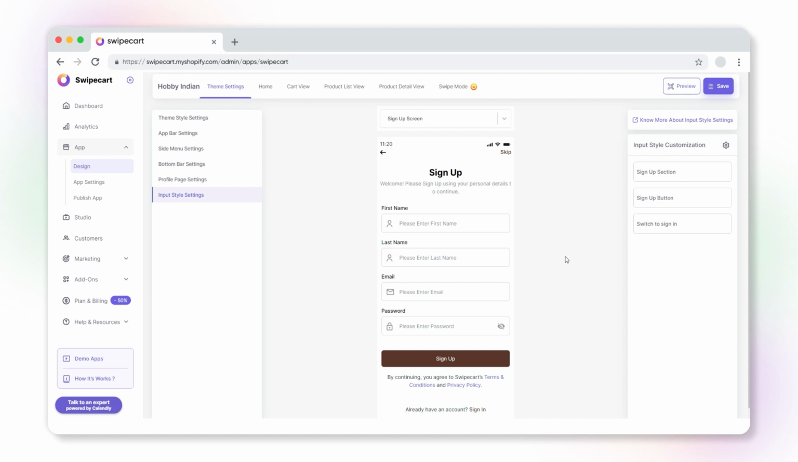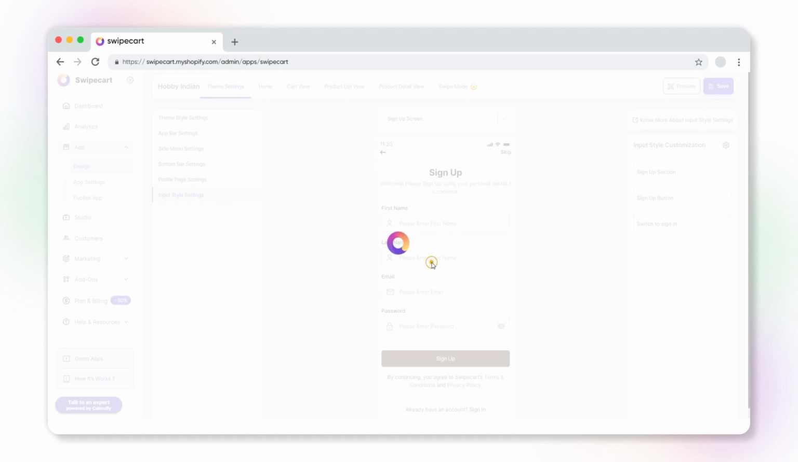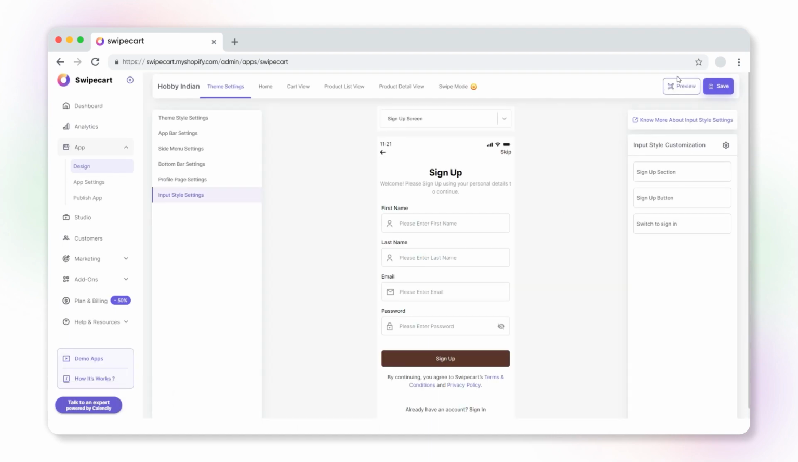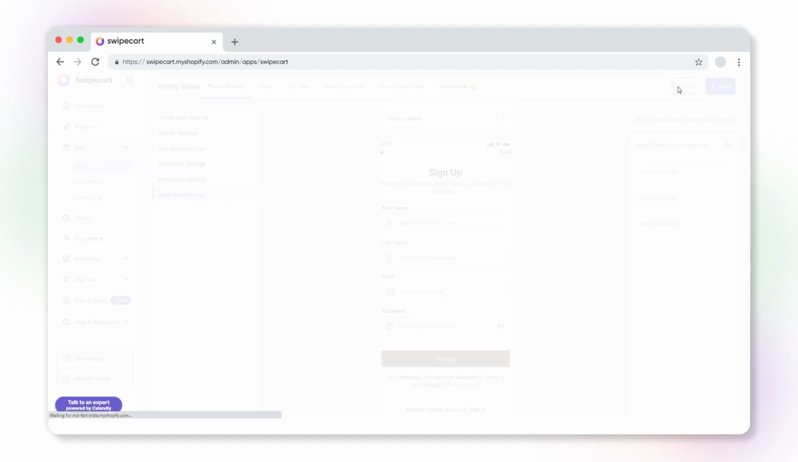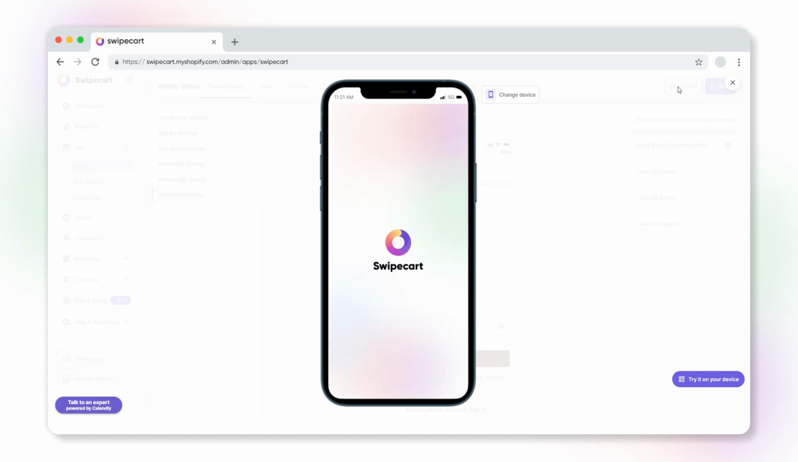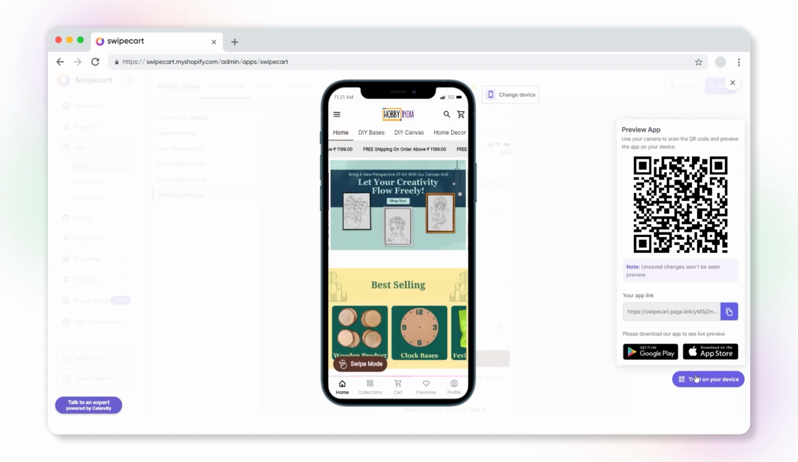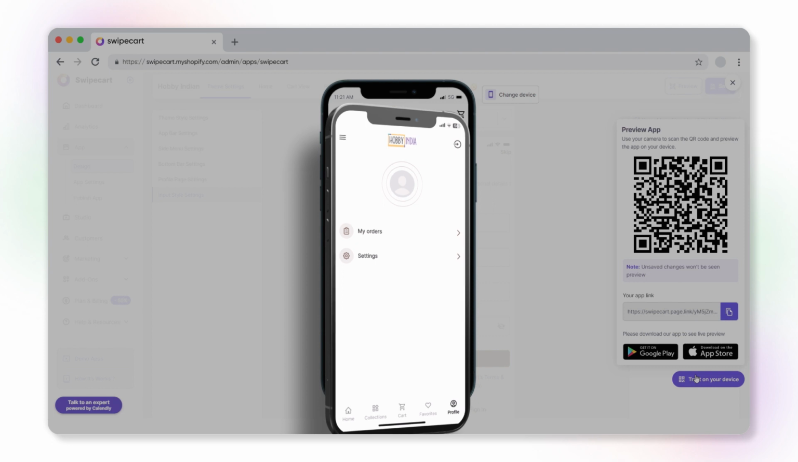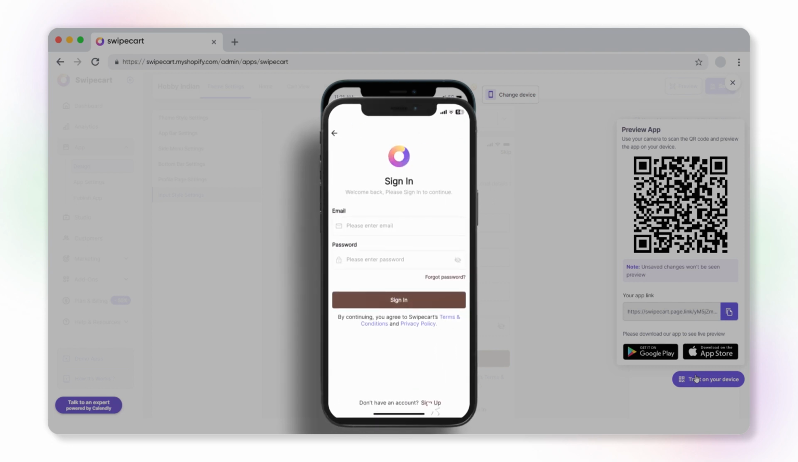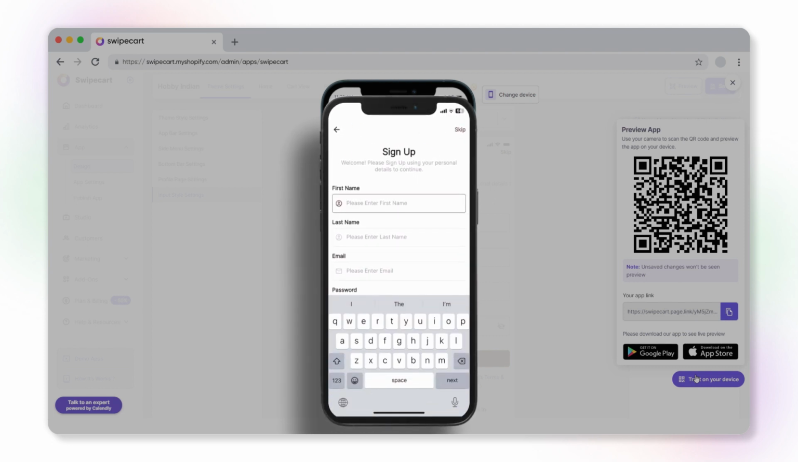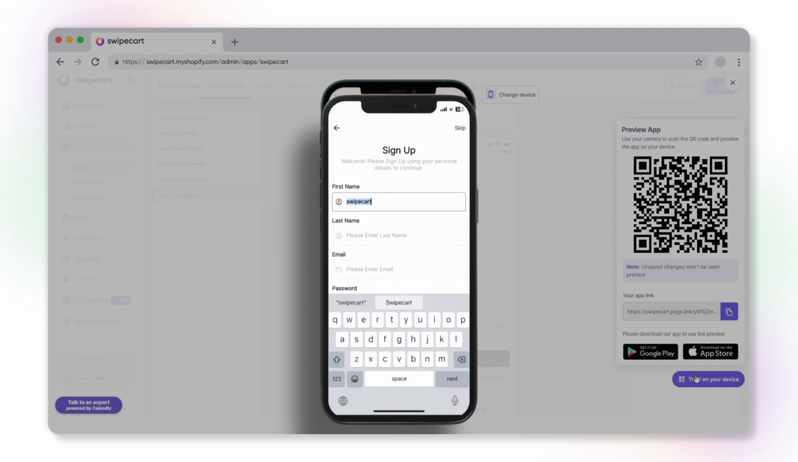Save the changes. If you want to be the first to experience the new style variant, select Preview to see the updated screen on a mobile device. You also have the option to view it on your Swipecart mobile app. Simply, click Try it on your device to scan the QR code and view the new style format on your mobile store.